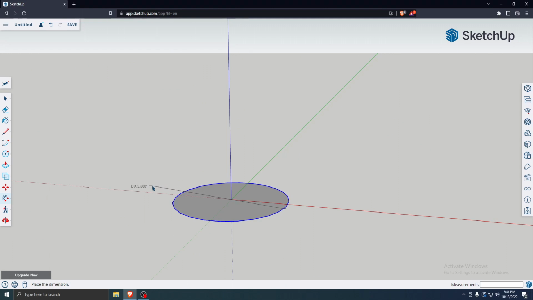Now if we want to leave that there for reference, we can, or we can delete it. So if we hit Control Z, we can undo it real quick, or you can select the dimension itself once you make it. So you have to go back to the select tool, hit the spacebar, and now you click it, and it will turn blue when you select it, and now you can hit delete. I'm going to leave it like this for right now.